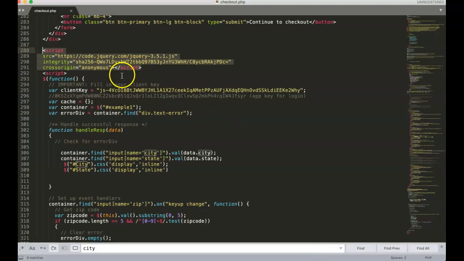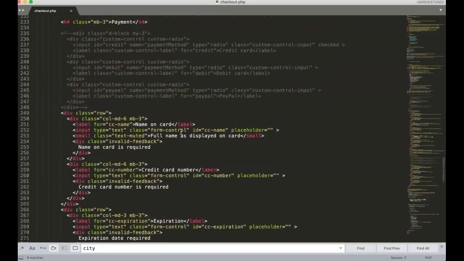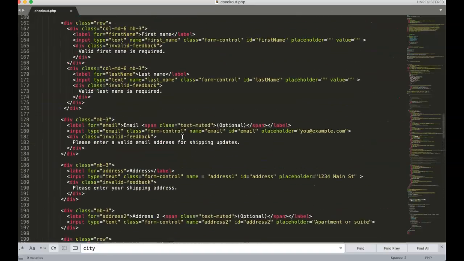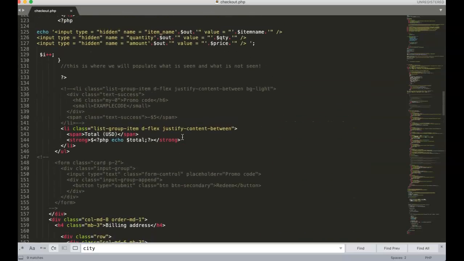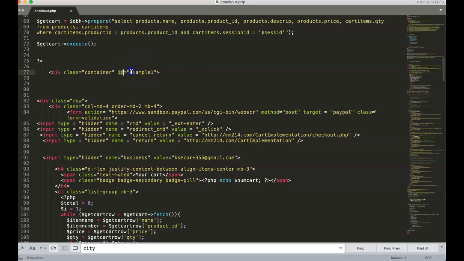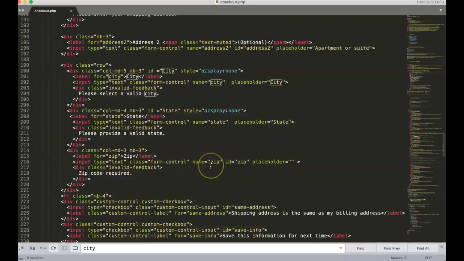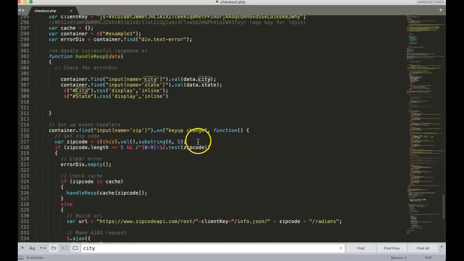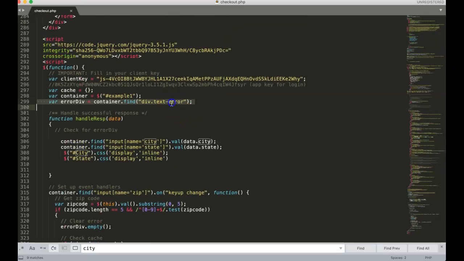Anyway, the container div is example 1. That means your container in the form needs to be ID example 1. You might remember from jQuery, the hashtag is how we find IDs. So right here, I have example 1 in my ID. Now, as we go down again, I have an error div, which is container find div text error.